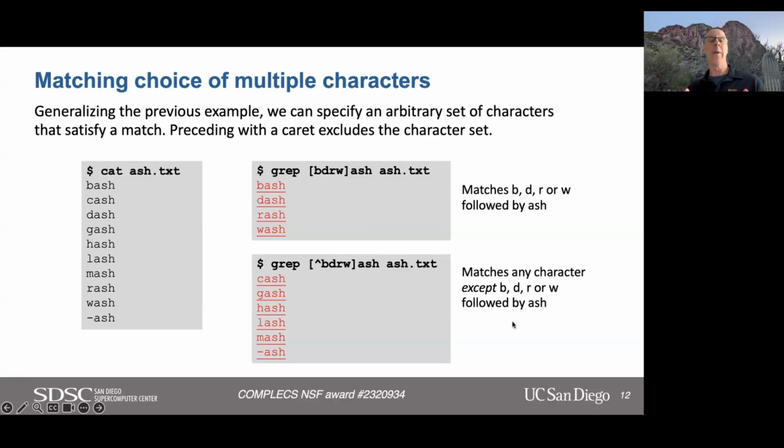All right, so we're going to generalize that previous example a little bit, where we specify an arbitrary set of characters that satisfy a match. We're going to be looking at the file ash.txt, which consists of words beginning with a character followed by ash. So we can see that we have bash, cache, dash, gash, hash, and so on. And then at the end, we have hyphen ash. In the first example, we're going to match the characters B, D, R, or W followed by ash. We enclosed those in the square brackets, and we get bash, dash, rash, and wash.